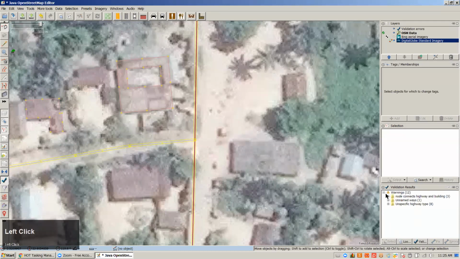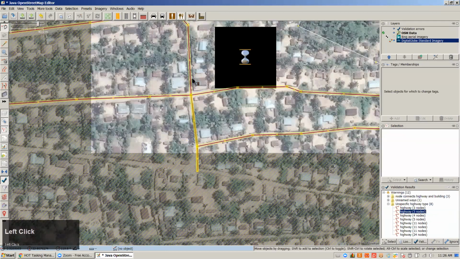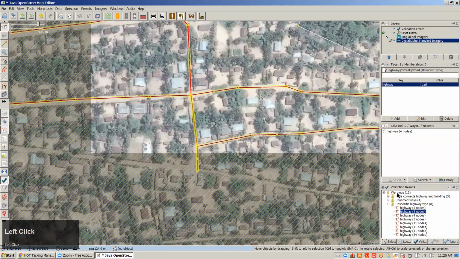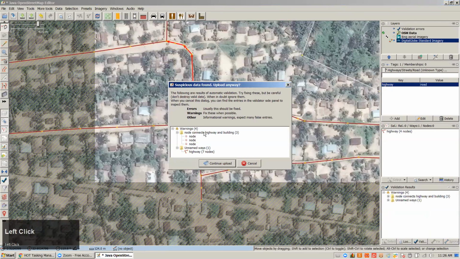But I do get 12 warnings because some of this stuff I didn't do, like unspecified highway type. That's because these are all tagged as road, and that gets a warning. Warnings are things you could look at and you should fix if you can, but it's not required. So somebody else mapped this and marked it roads. That's good with me. So I'm just going to go ahead and say upload. I get the same warnings, except this is on the stuff that I mapped. And I could say continue to upload.